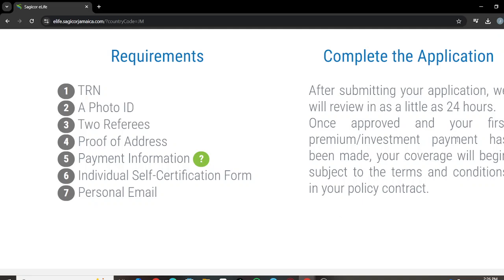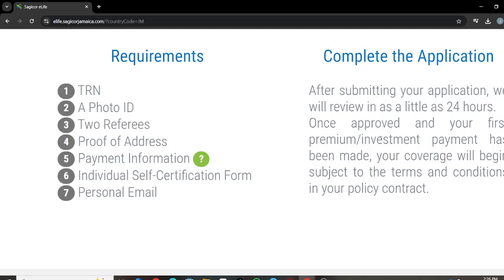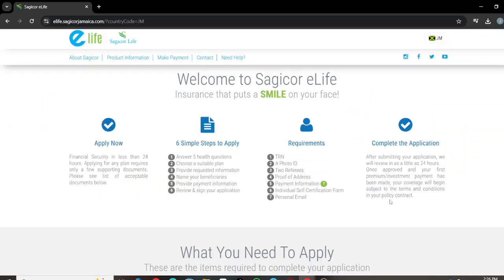And then you complete the application, and it can be as little as 24 hours that you can actually be approved. All right. Once your first payment has been made, your coverage will begin, subject to terms and conditions for your policy. So there are several policies that are online now that you can actually opt for.